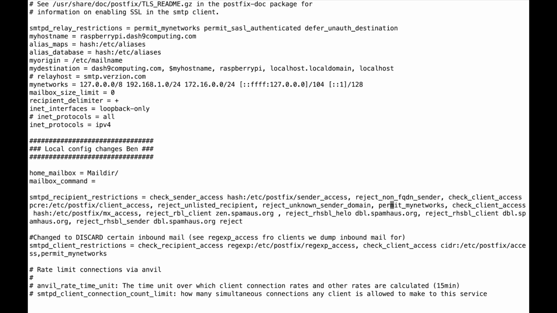I want to permit my networks, but my networks are defined right here. I want to allow my clients to send mail, you know, at the larger level. Then we can start blocking more aggressively if we'd like. So again, check client access. And that's where that MX access file came in handy.